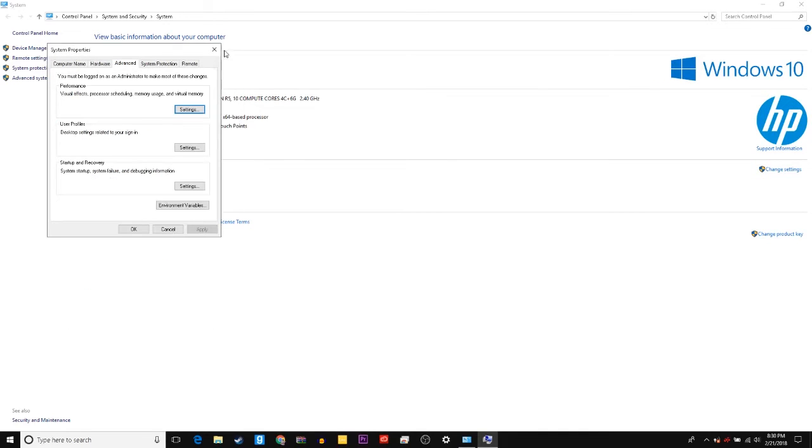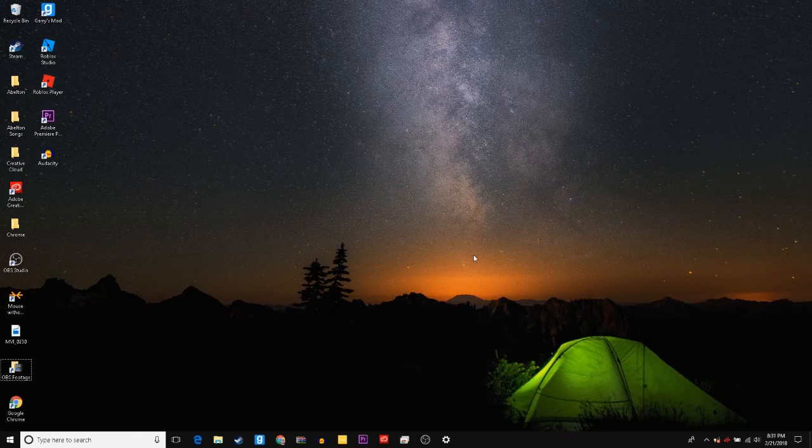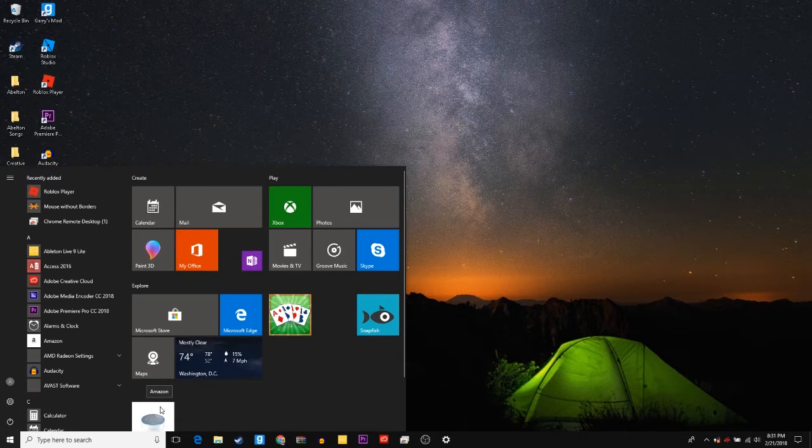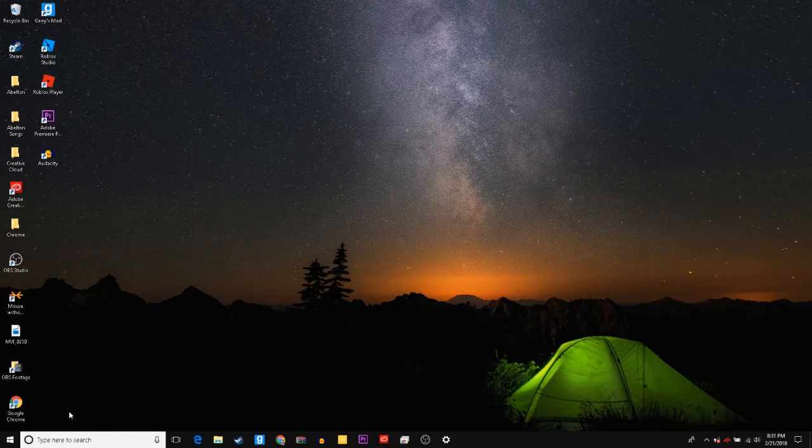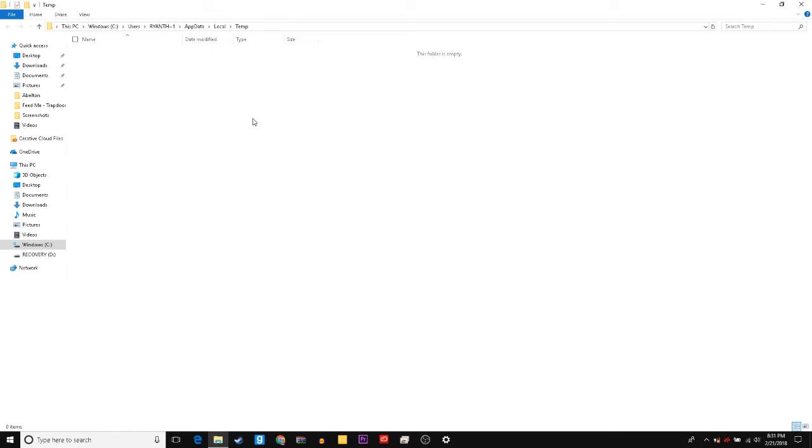Okay, X out of this, X out of this. So the next thing you want to do, click on the start menu and then type run and click on this, and it will automatically come up. Type percentage TEMP percentage, and then you just want to click OK. I already cleared all of it, but what you would do is click Control A, right click on it, and then delete it.